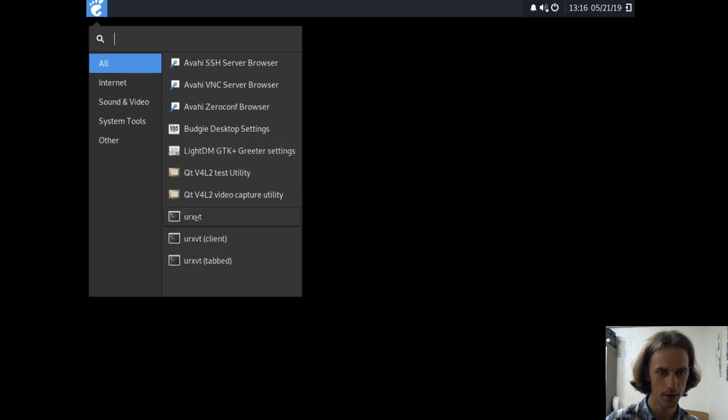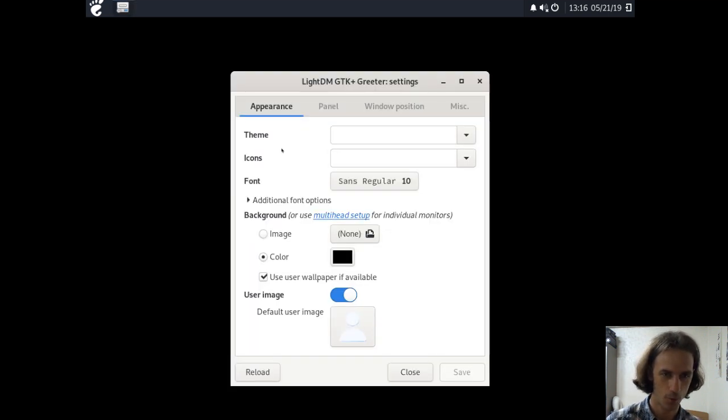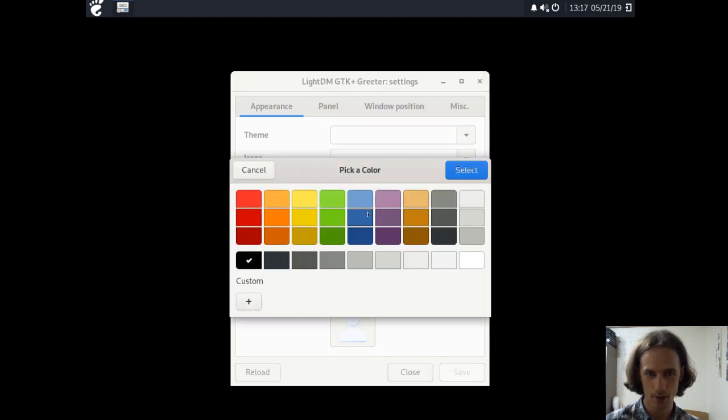Here we installed, the Rxvt terminal is here. So we have the terminal. We have the Budgie desktop settings. But there are a lot of things we are missing. So this is the greeter setting, so we can authenticate, and then we can apply some settings to our greeter.